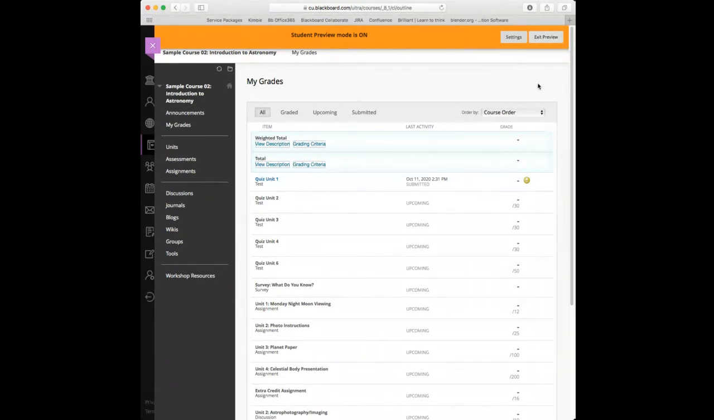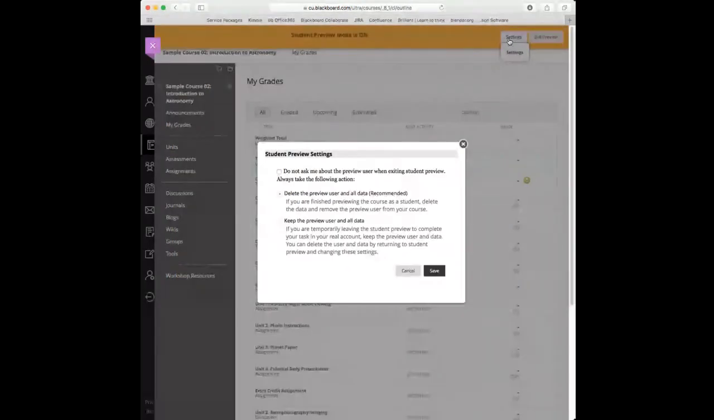Now, before you exit the preview, you have settings. Let's see what kind of settings we have. The settings say you can delete the preview user and all data, or you can just keep the preview user and all data. Now, what does preview user mean? Once you enter the student preview, the system will create a preview user account, a real account in your course, and that account is called a preview user, and he is enrolled in your course as a student.